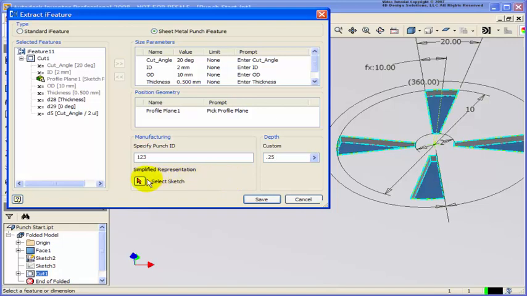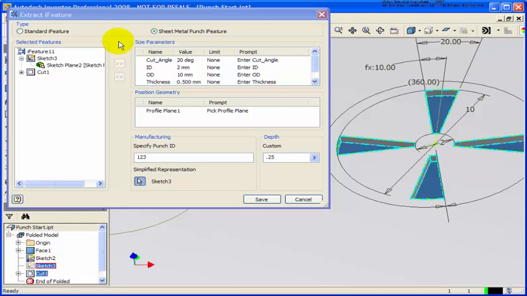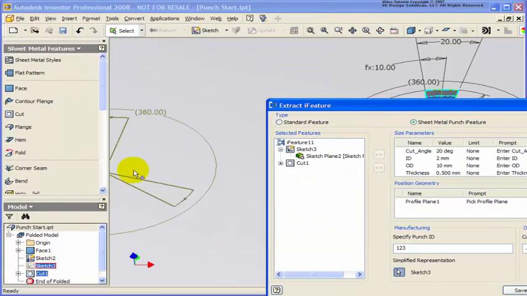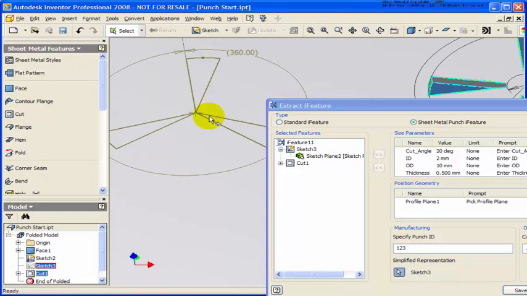We also have the option here for a simplified representation. And in this file, I've already created a second sketch that we can use for a simplified representation. So I'm going to go ahead and click on Sketch, and click on Sketch 3 in the browser. Now if I move the dialog box over, you'll see that my simplified sketch, in this case, is really defined by my three profiles here, and they all come into a single intersection, so it's a little bit easier to see on the manufacturing side.